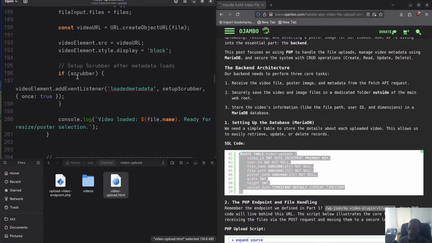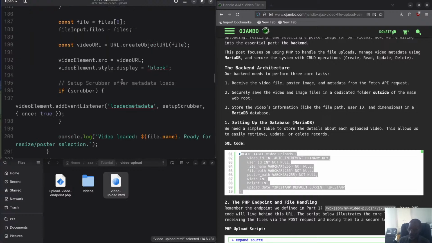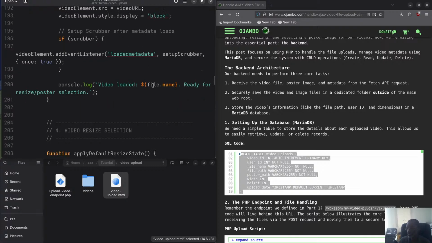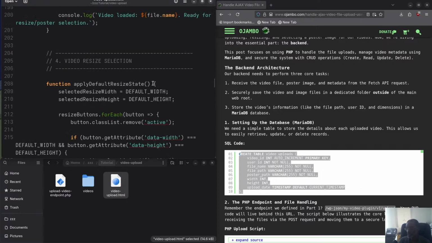And then for our scrubber, we load the metadata. So what this means is that we use this function called setup scrubber. When that video element, remember it's blank, it's black, has something added to it, then we add an event listener, and that's for the scrubber here. So we'll show you that later.